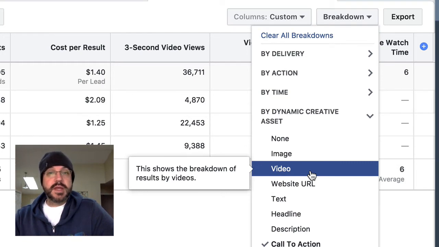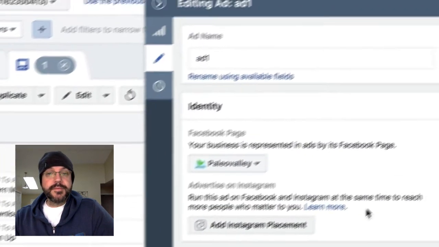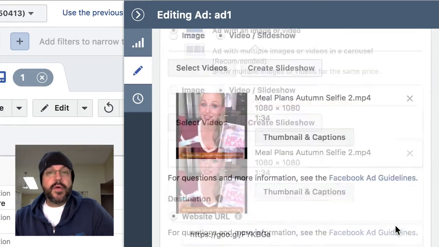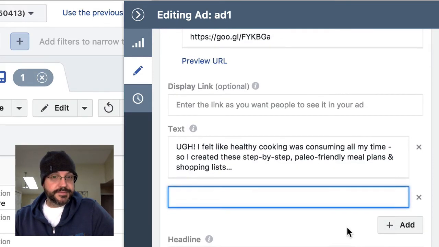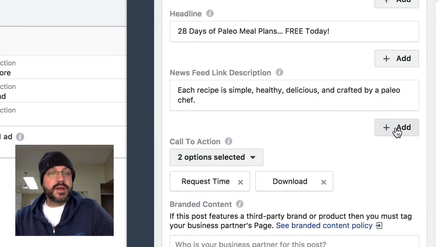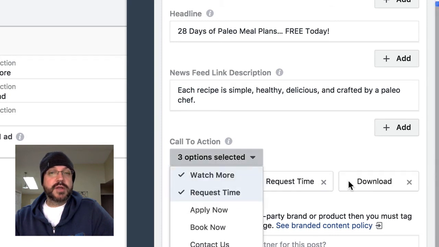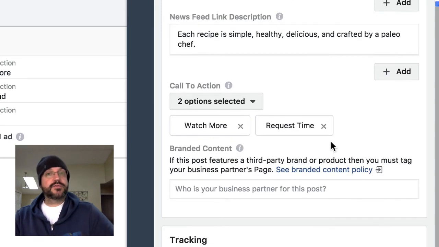So what it looks like at the ad level when you're editing it, this is what's pretty cool. So you're in here, here's the text, then you can click this add button and add another bit of text. Same thing with the headline, the newsfeed description, and then the call to action button. You basically just start selecting more, and now there's 2. And it'll automatically rotate those to the visitors.